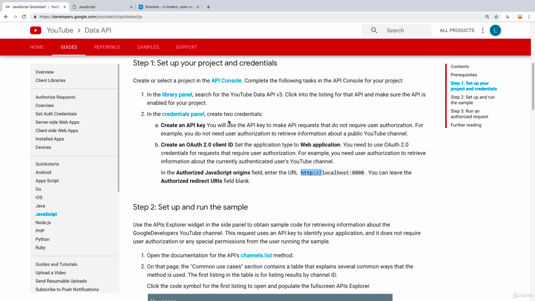And this is going to give us the ability to authorize the JavaScript origins, and it's going to make our application a little bit more flexible as well. So it's always a good idea. So once you're set up, I'll walk you through how to get your YouTube API key coming up.